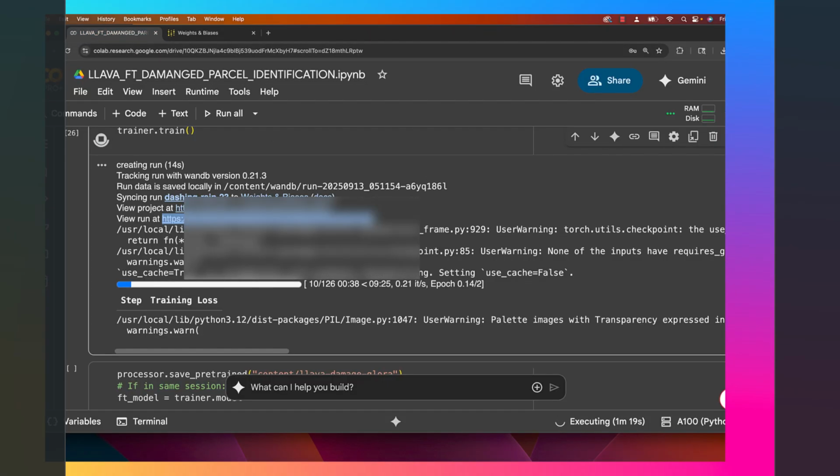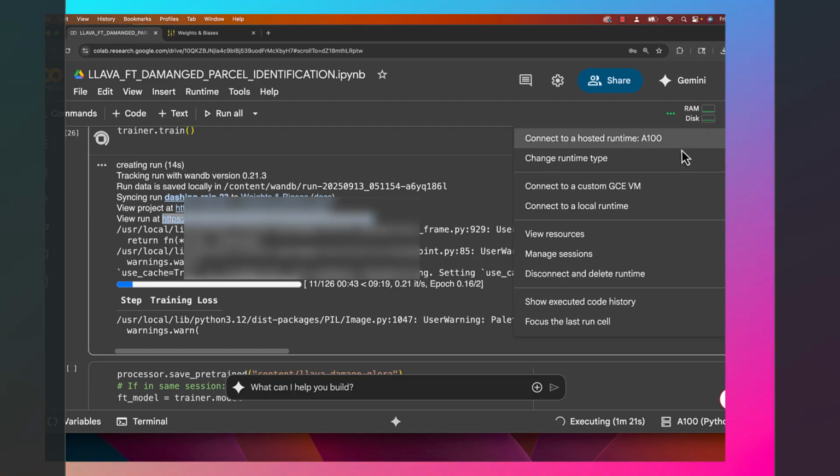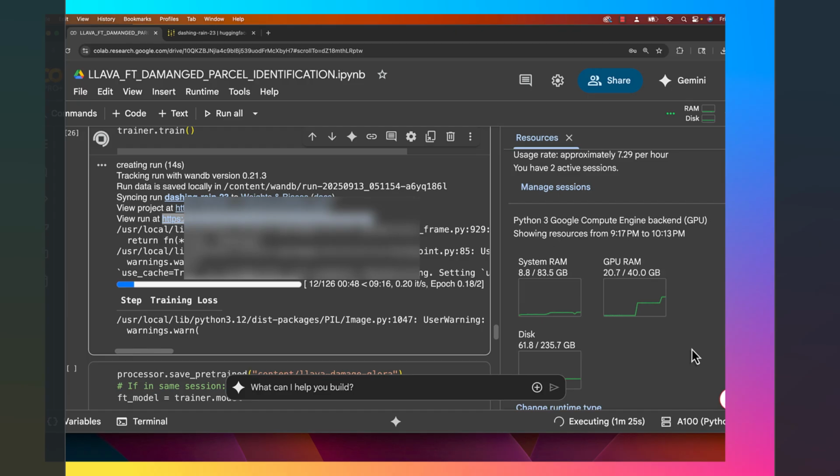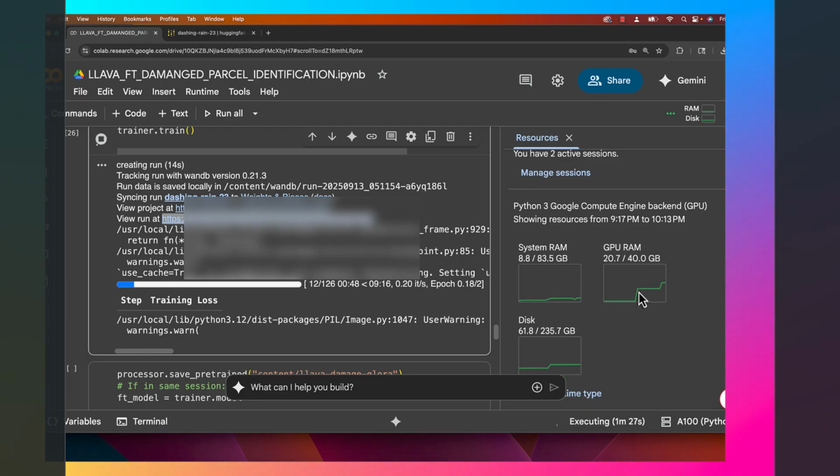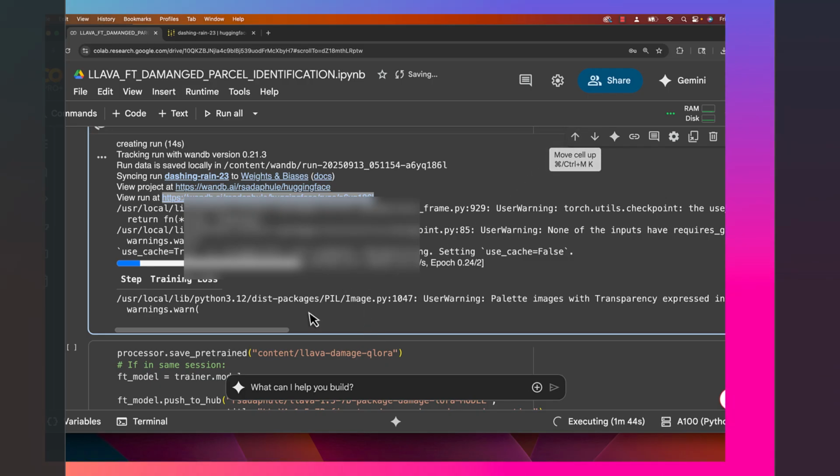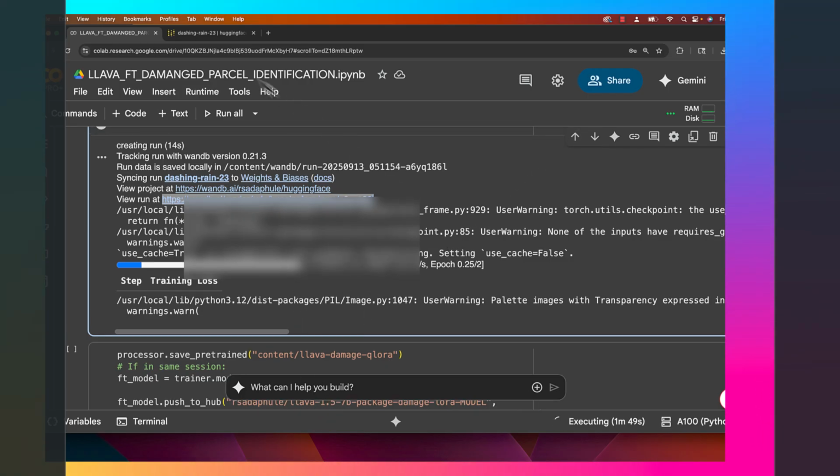Meanwhile, we can also look at the resource usage as the model is running its training. As you can see, the model's memory, GPU RAM, is shooting up. The disk usage is also going up, and most of the training is happening on GPU. This shows you the GPU RAM utilization of the model as it trains. And since we are using QLoRA, hopefully the model doesn't run out of memory over here.